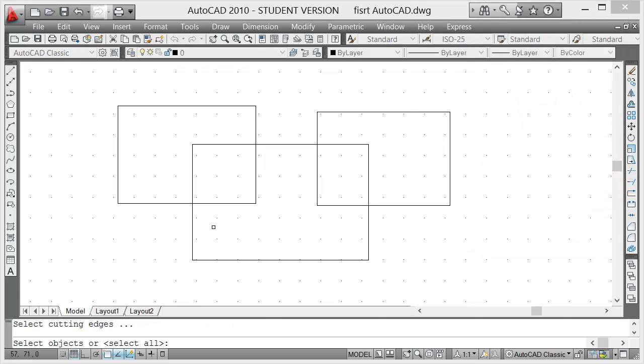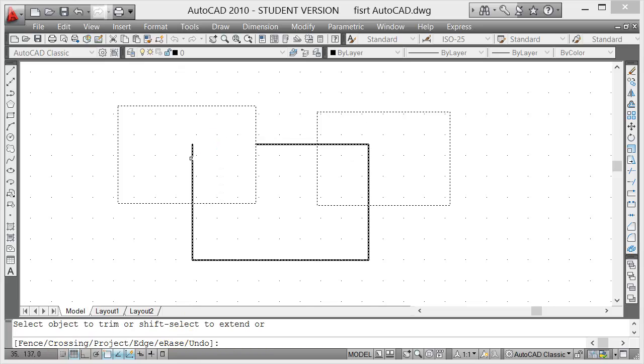The command line says select objects to trim. I'm going to select this one, this one, and then this one. AutoCAD wants to know if those are the only objects you want to use, so I hit enter to confirm. Now the next lines that I choose will be trimmed. Click that, and that. There. Now we get the silhouette of the three objects.